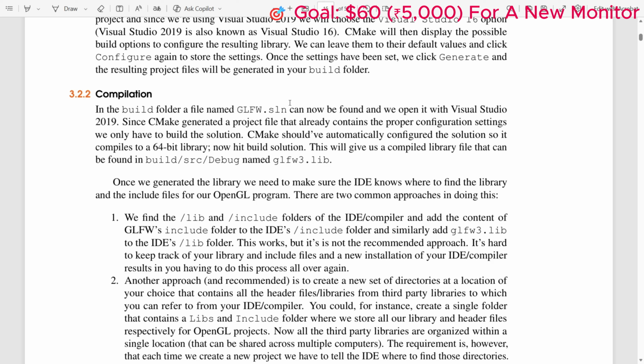This works, but it is not the recommended approach. It is hard to keep track of your libraries and include files, and a new installation of your IDE compiler can result in you having to do this process all over again. Another approach, and the recommended one, is to create a new set of directories at a location of your choice that contain all the header files and libraries from third-party libraries, to which you can refer from your IDE compiler.